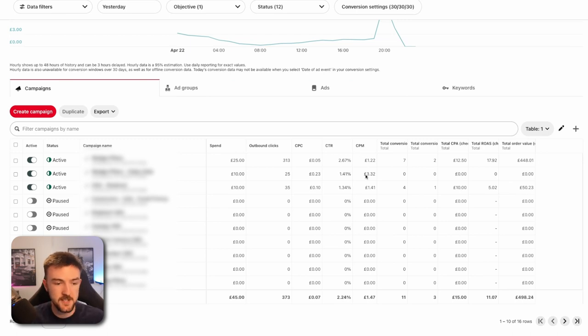And obviously you can see here CPMs are very low, which is another benefit. You know, £1.47 average CPM for USA is just absolutely insane. You'll never see that on Facebook, that's for sure.